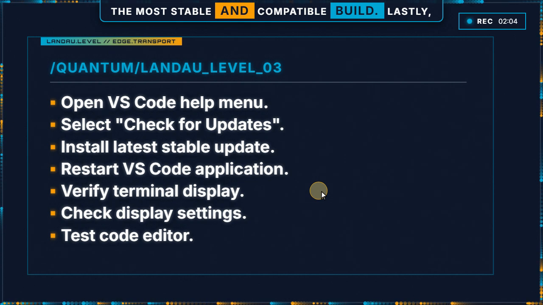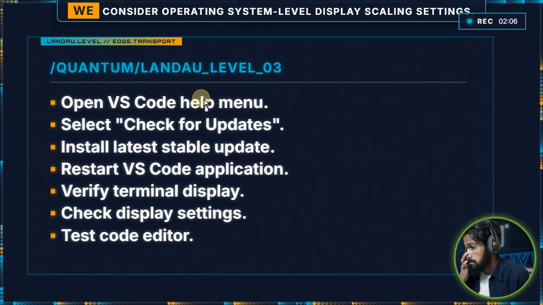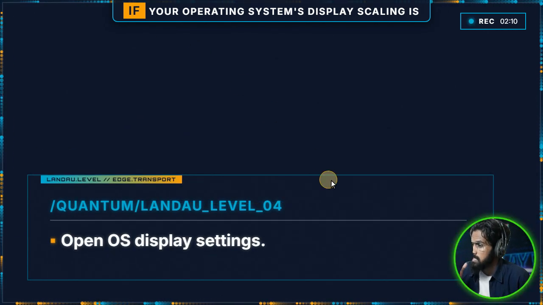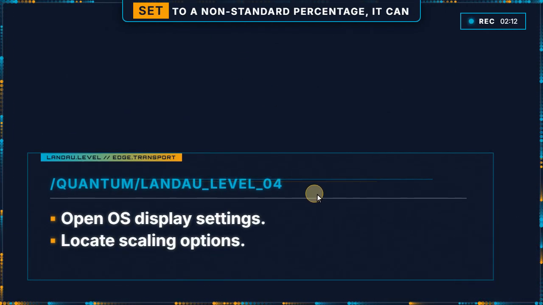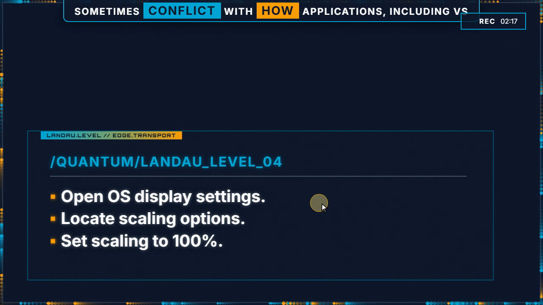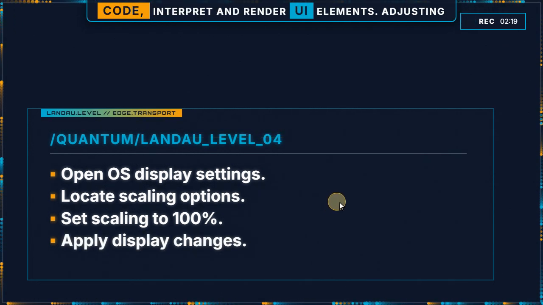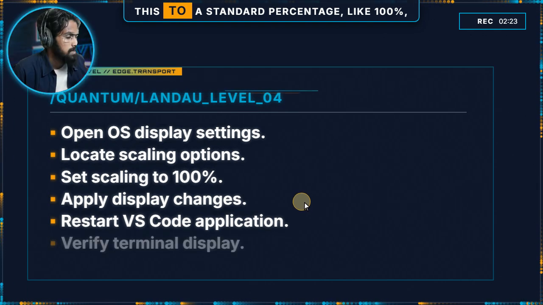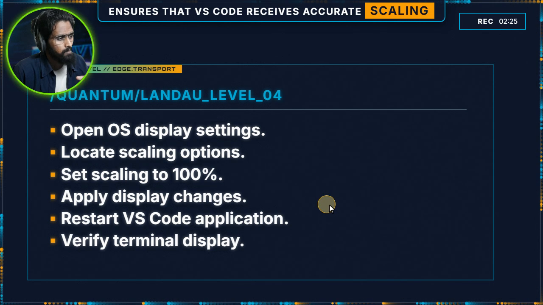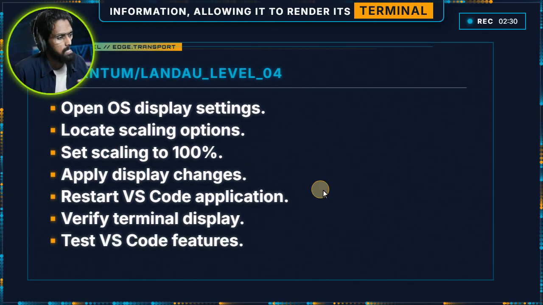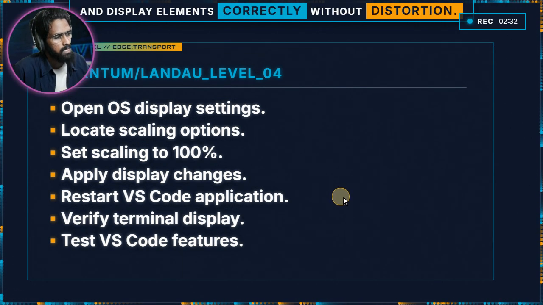Lastly, we consider operating system level display scaling settings. If your operating system's display scaling is set to a non-standard percentage, it can sometimes conflict with how applications, including VS Code, interpret and render UI elements. Adjusting this to a standard percentage like 100% ensures that VS Code receives accurate scaling information, allowing it to render its terminal and display elements correctly without distortion.